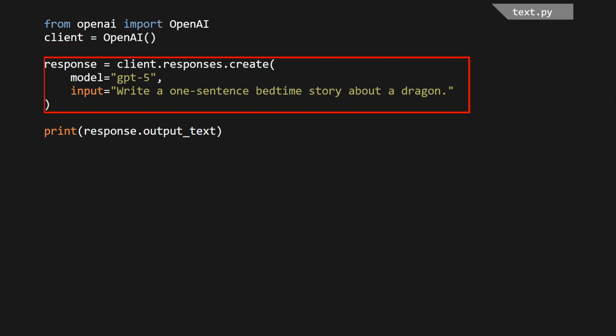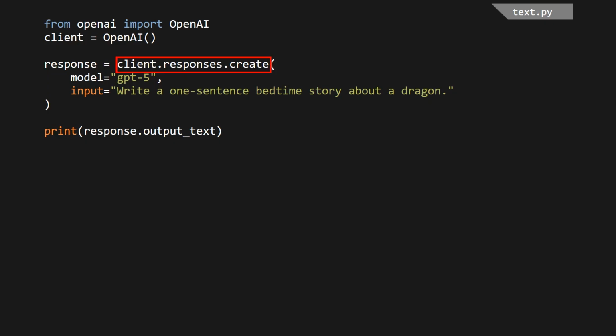This is where we make our API call to generate a story. This calls the create endpoint in the Responses API of the OpenAI client. We just need to pass two items in our API call: the version of GPT model to be used to generate the response, and the actual prompt to the model, asking it to create a bedtime story in one sentence about a dragon. The output from our call is saved here.